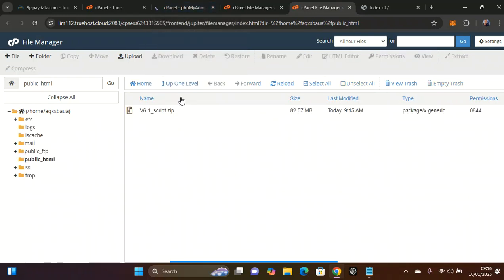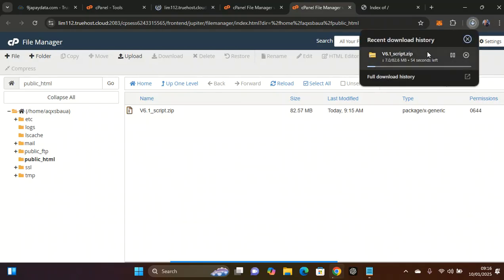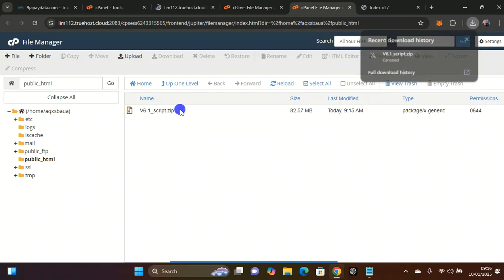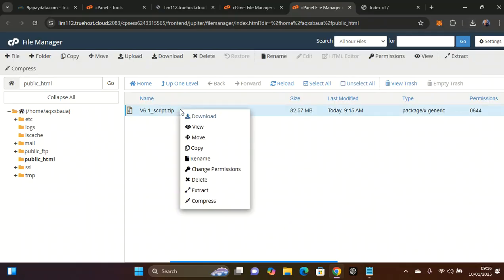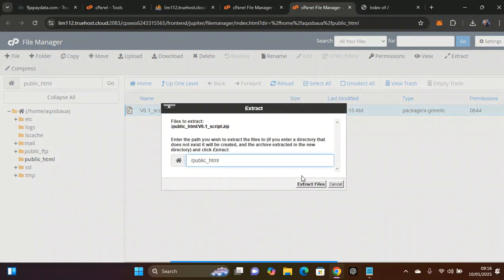So we have to right click the file like this. Then after you have right clicked the file, okay, I have started downloading the file. I'm so sorry. Let me cancel the downloading. So here we have to right click the file and click on extract. This is extract. Then we have to extract it in public HTML.